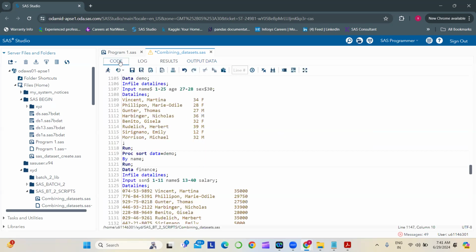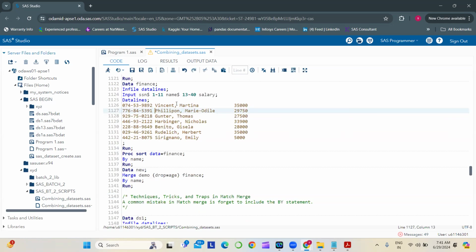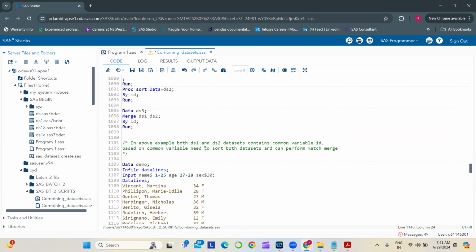Even when we have given multiple lengths, everything matches, because it is below 25 only. All the names here, even though we have mentioned 28 as their length, the actual length of the data is below 25 only. So everything matches, and there is no issue here.